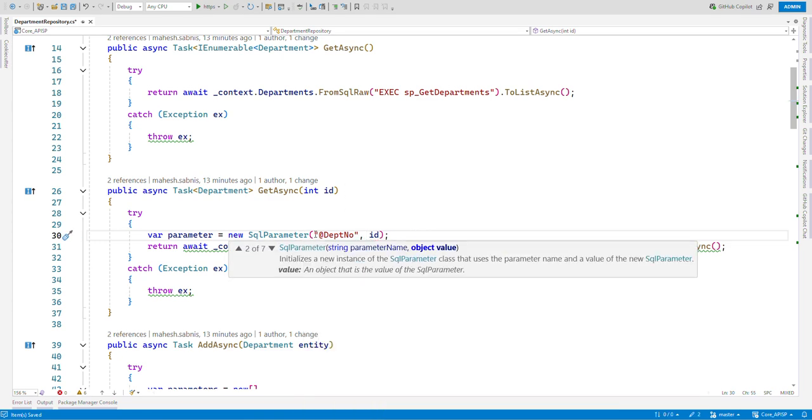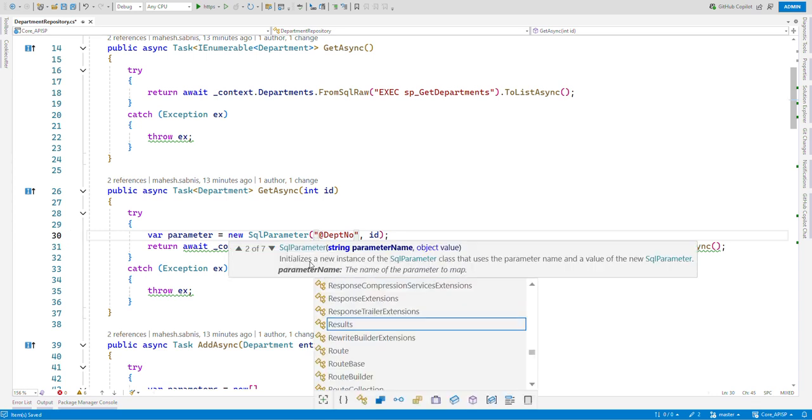Then let me again go back. We have even the size. Now, if you are using a string parameter, textual data, then it is highly recommended that you should pass the size. That is very important, so you have to do that.